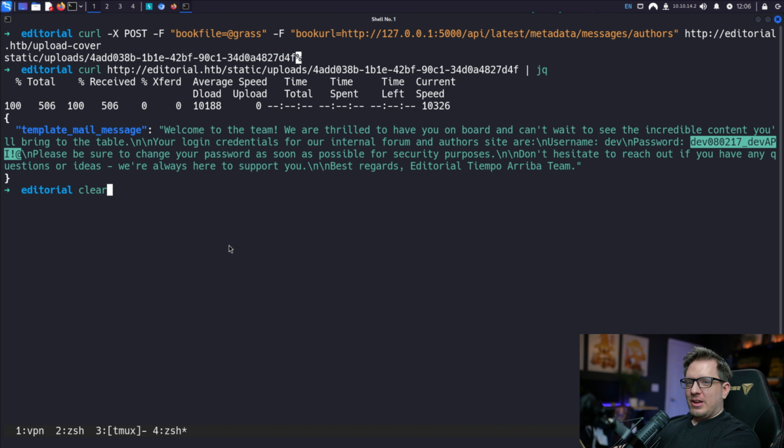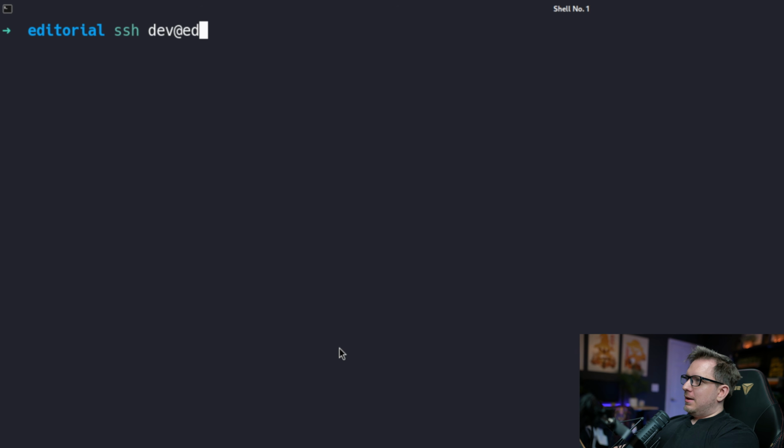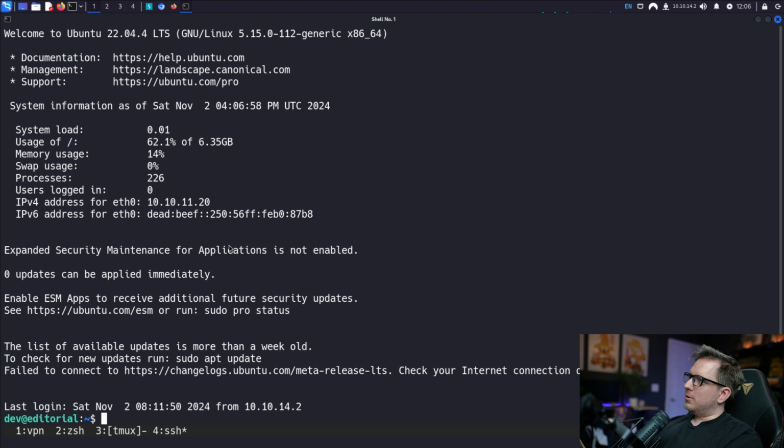Okay, since we got that, let's go ahead and clear it and see if they followed the advice in the email and changed their password or not. Most likely they probably didn't change their password. So let's clear it, and we're going to SSH as dev into editorial.hackthebox, and then we're going to enter in that password, and there we go. We successfully breached the web application. We got in as dev at editorial with the password.